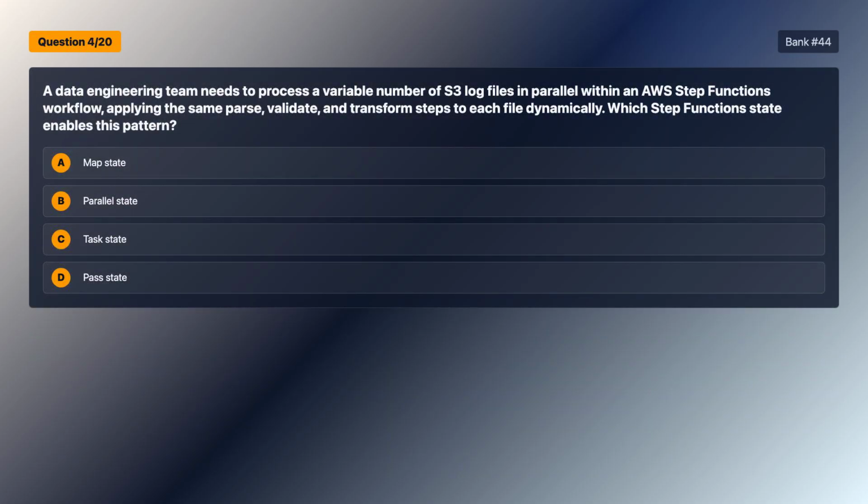Question 4. A data engineering team needs to process a variable number of S3 log files in parallel within an AWS Step Functions workflow, applying the same parse, validate, and transform steps to each file dynamically. Which Step Functions state enables this pattern? Select one answer. Review the answer choices on screen.